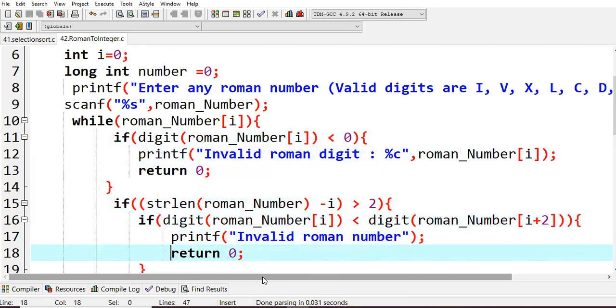And then next, another condition we need to check. As I said, if you write something like VX, which is not possible, or VL, it is not possible, right? So in such cases, we need to check those values. For that, we are trying to check this one.